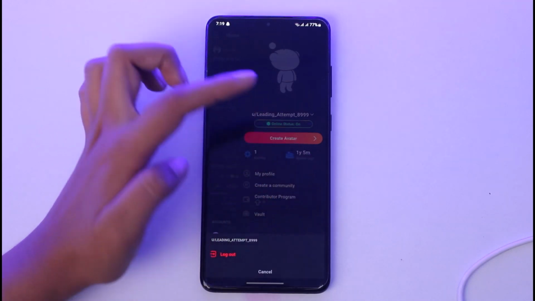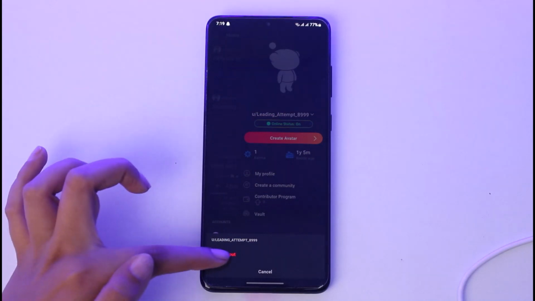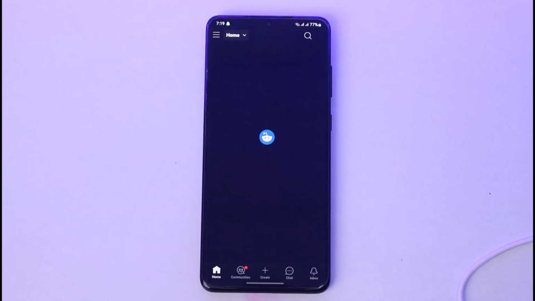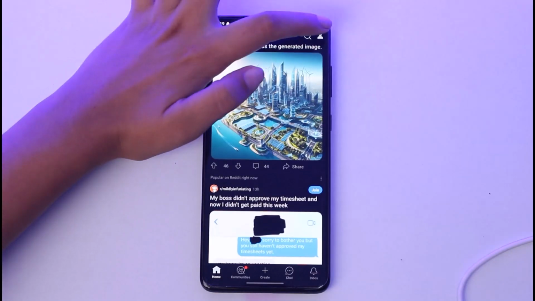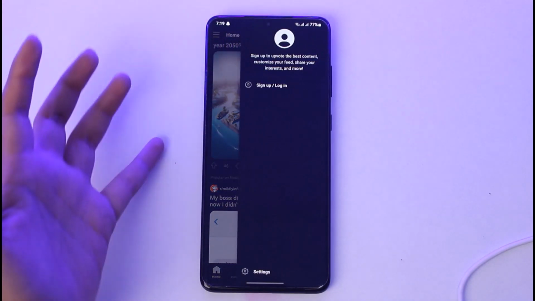If you tap on it, we have this option called logout pop-up. If you tap on it, we are done, we are logged out of our Reddit. So you can go ahead, tap on your profile, and we are not over there.